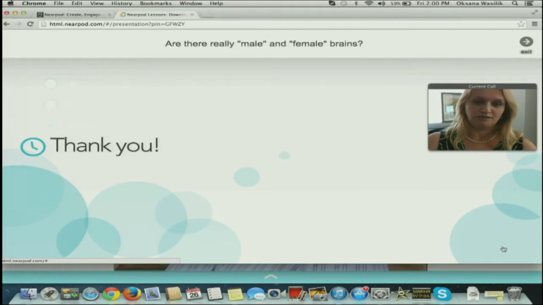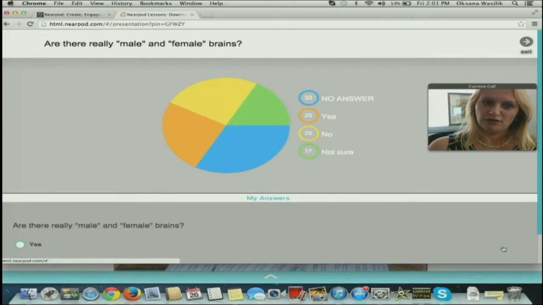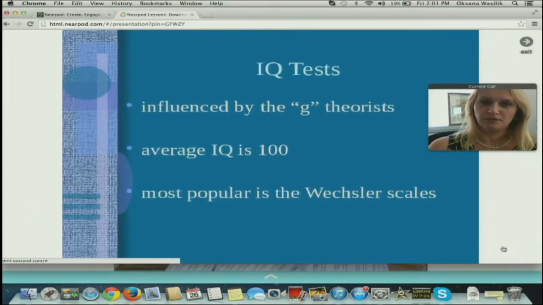30 minutes is not enough on Nearpod to show all the cool tools about Nearpod. And here I'll show the results. You can see the percentages now, right? Yes, we can see that. So with the poll, it also promotes another discussion.